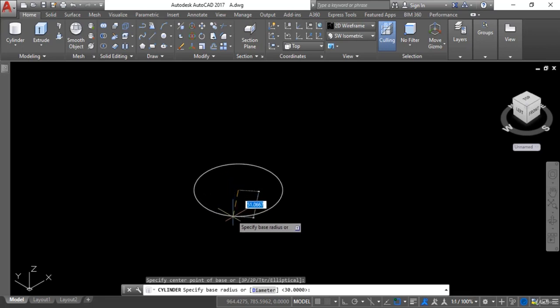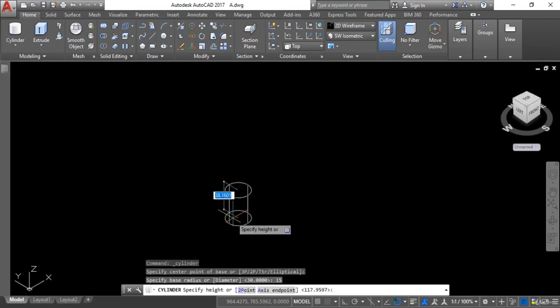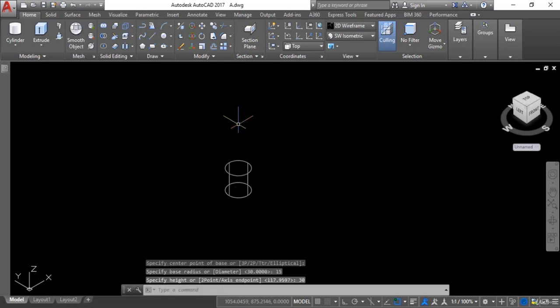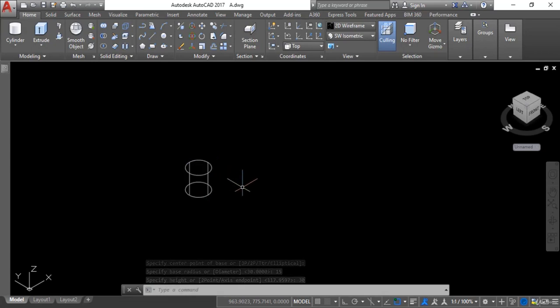Now it is asking to specify base radius or diameter. First we will see how to give a radius. I want to give a radius of 15 millimeter, so I will hit enter. Now it is asking what the height will be. I will give a height of, for example, 30 unit, and I will hit enter. Now this is the cylinder, 15 radius and 30 millimeter of height.